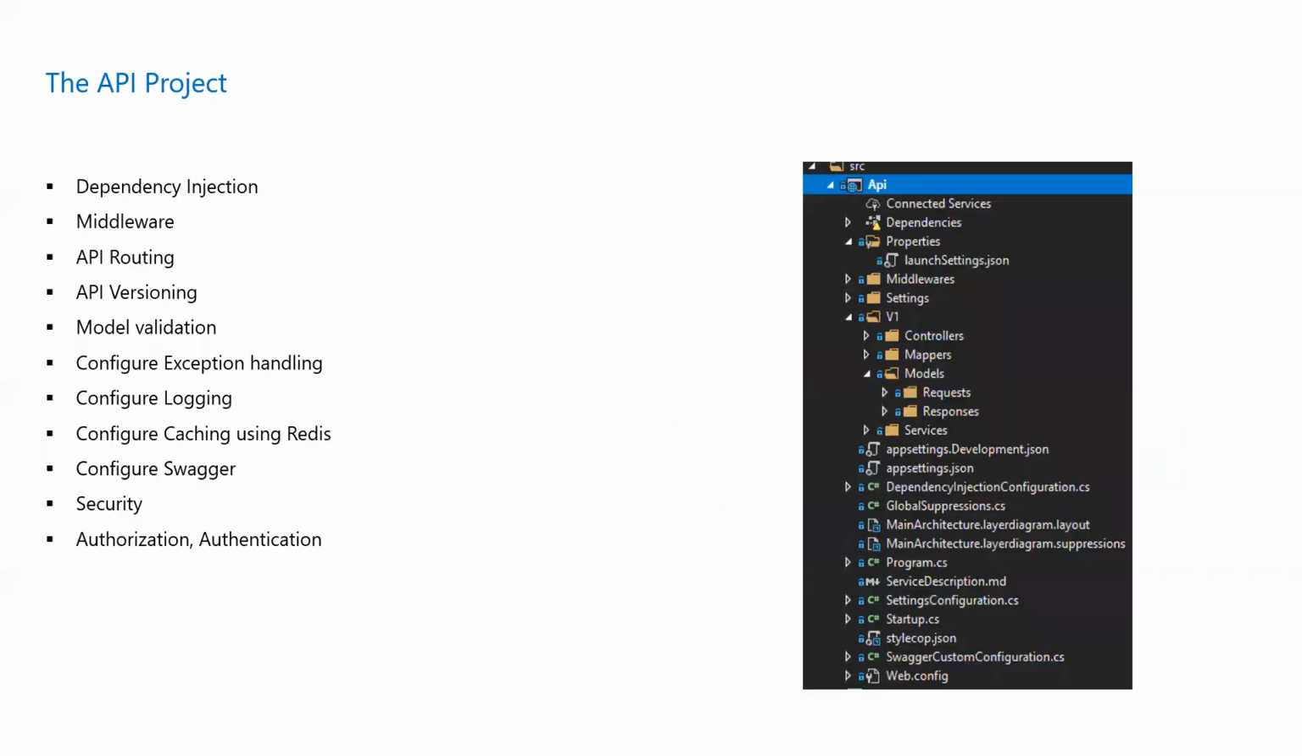And then coming to the API project, this will have the dependency injection. All the dependency injections used in the backend microservice will be configured in the dependency injection. So there will be a separate file. Don't mix it with program.cs or startup.cs. Otherwise, startup.cs will contain a lot of code. So make sure that it is organized properly in startup.cs. You can create separate files.